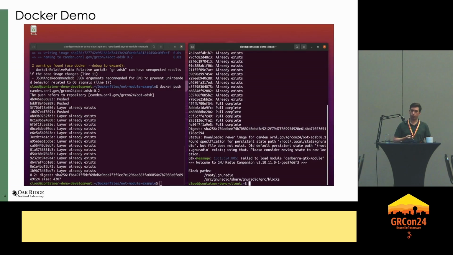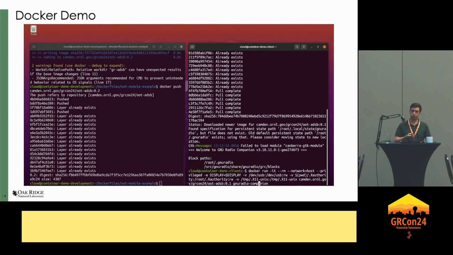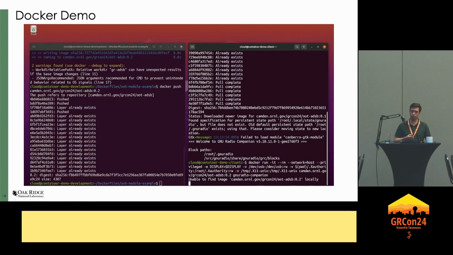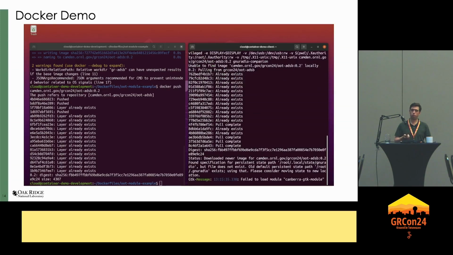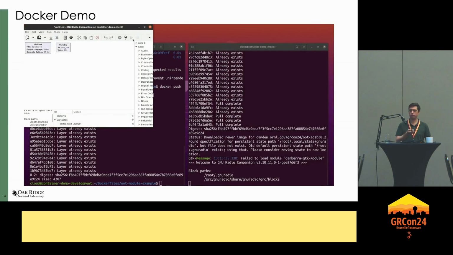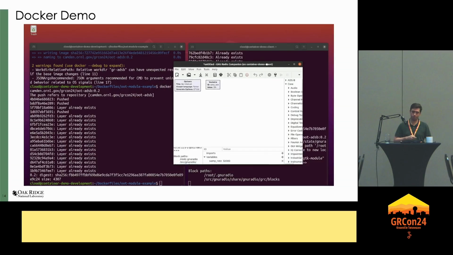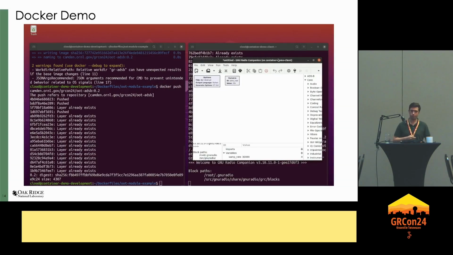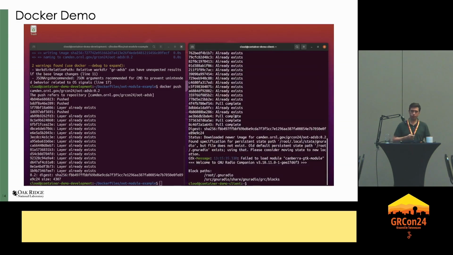And now on the client, instead of running 0.1, we're going to run that 0.2 image we just built. Here we go, and almost all those layers already exist. And there we go. This is that 0.2. This is our exact new version. And then we're just going to close it, and yep, that's it.